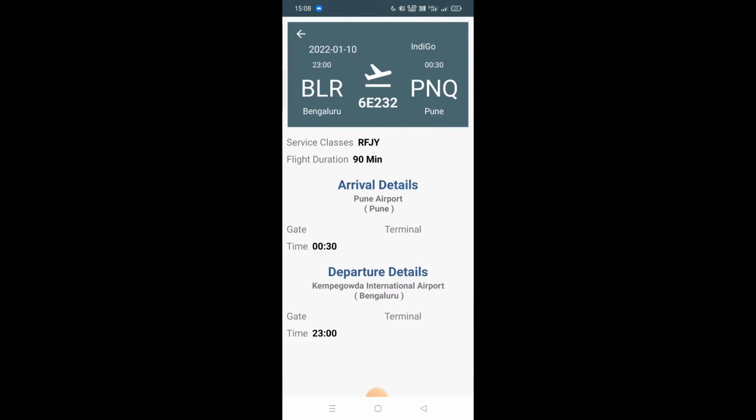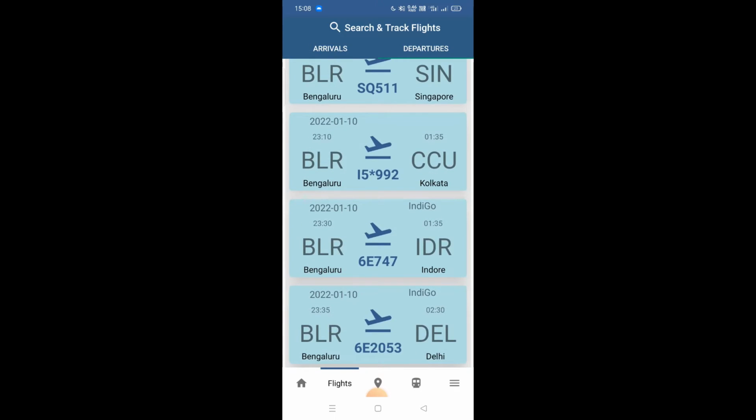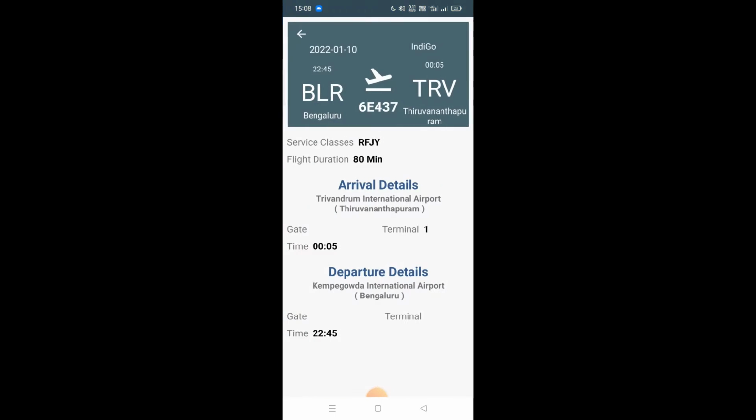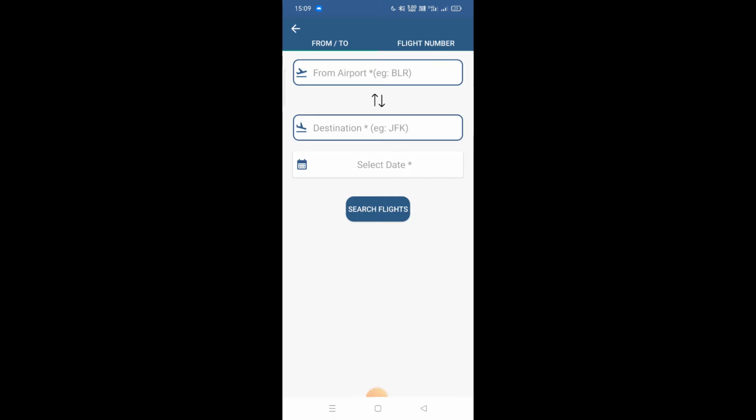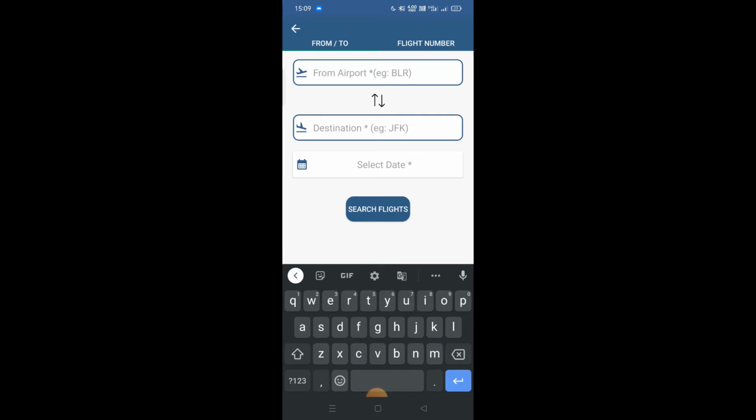You can always click on that. You can get detailed information like gate, terminal, and the type of flight. It is an Indigo flight, and you can see the service classes, flight duration, and so on. You can always go to the search option. You can just click on the search option and search for any flight, like, I want to go from Bangalore to Sydney.